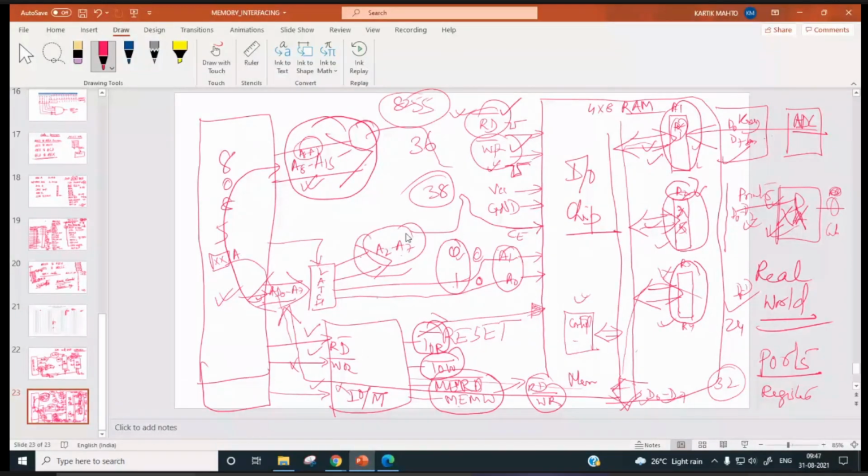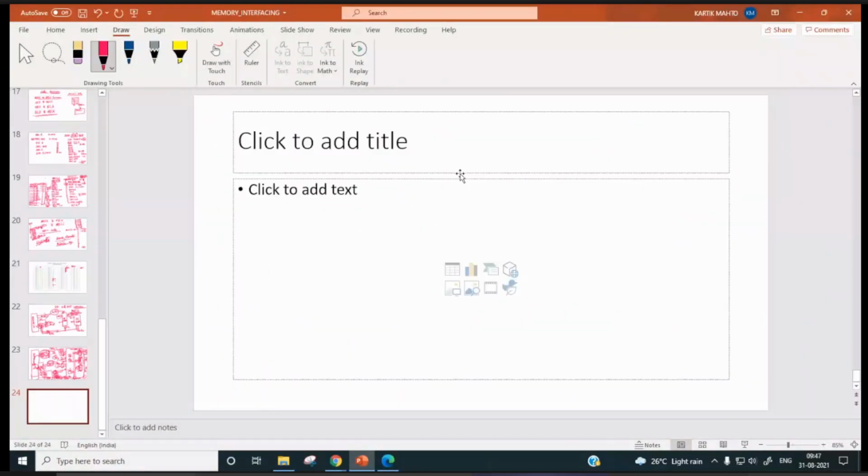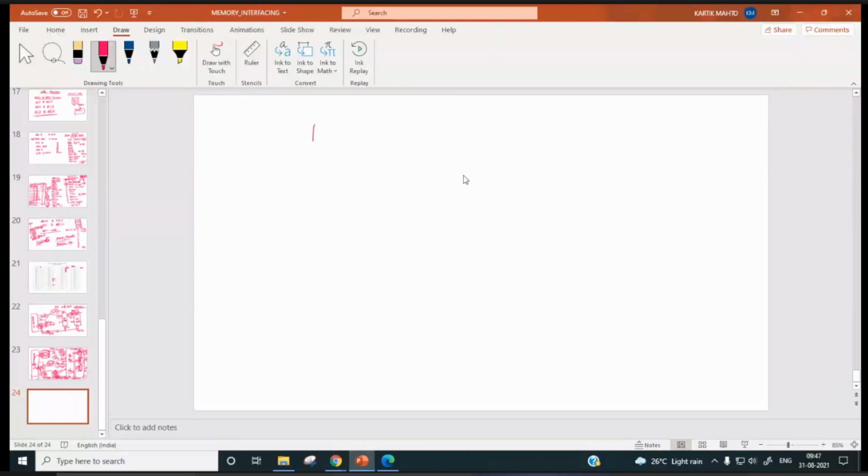Not a problem. And here A8 or A9 can be connected to A0, A1 over here. Right. In this case, the address will be only 8 bit. Now I am writing the instruction, IN 80H. What exactly is it going to do?